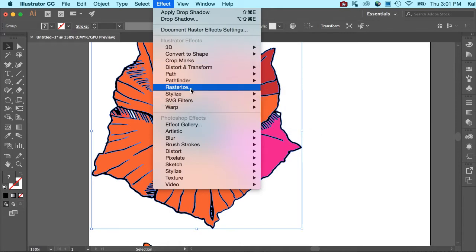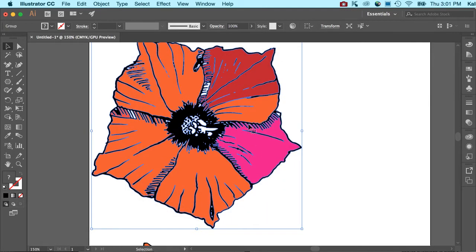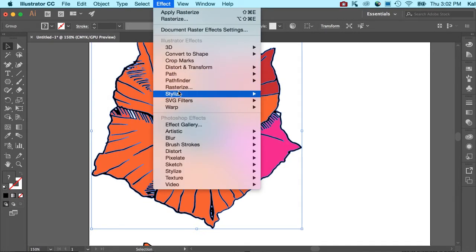You can rasterize things, by the way, if you for some reason need it to act like a photograph or be pixel based. Again, if you do that, make sure you do it at a higher resolution. And this again is going to be switched over to a photograph, basically a pixel by pixel photograph. We don't necessarily want to do that though.